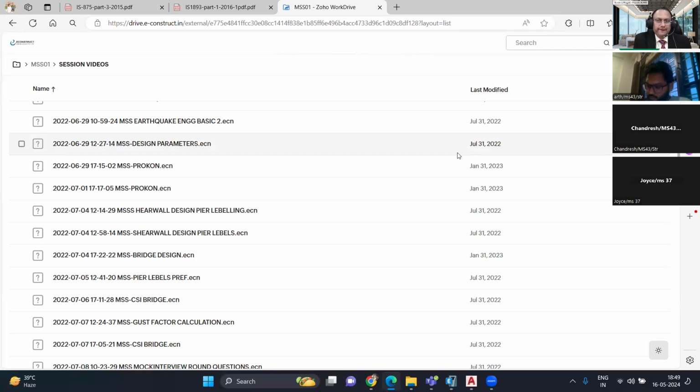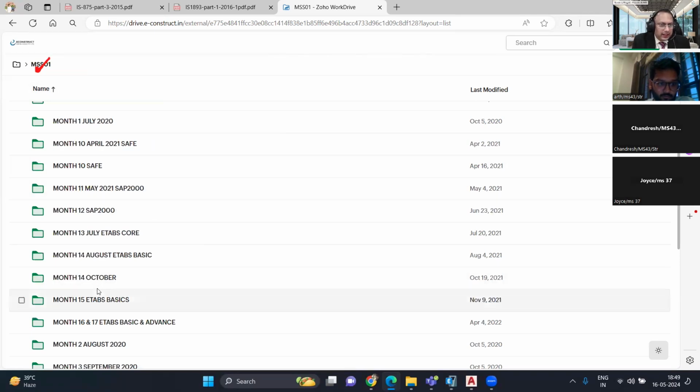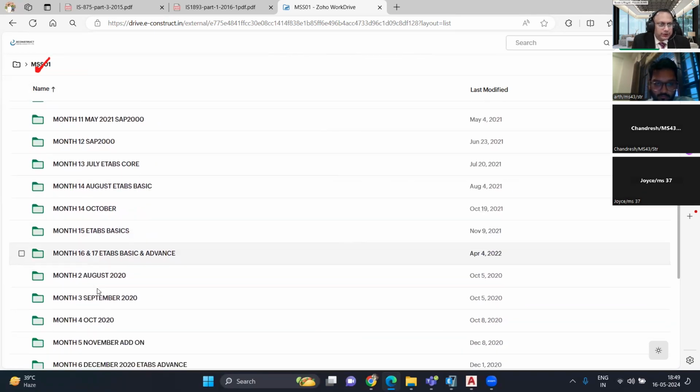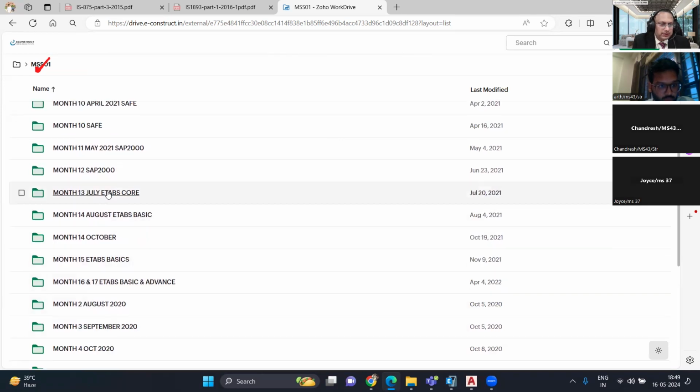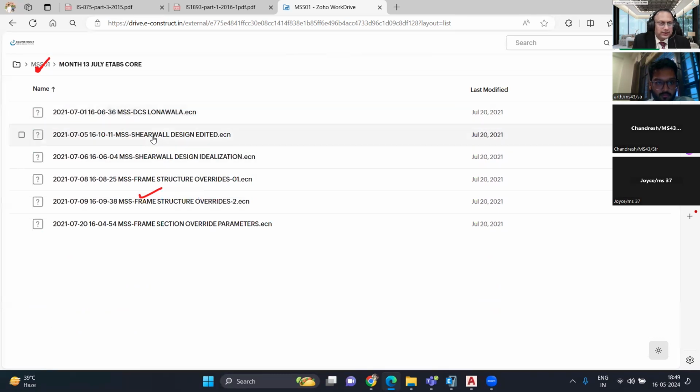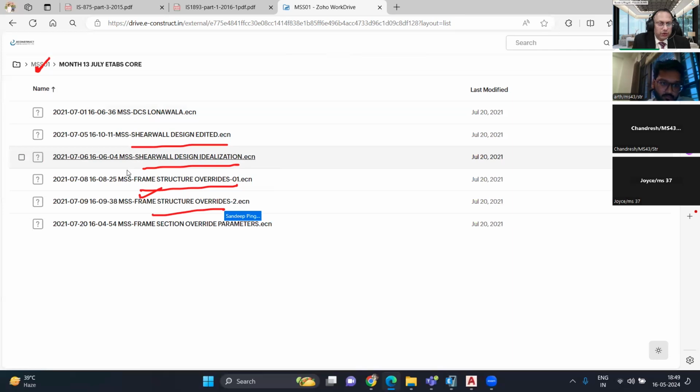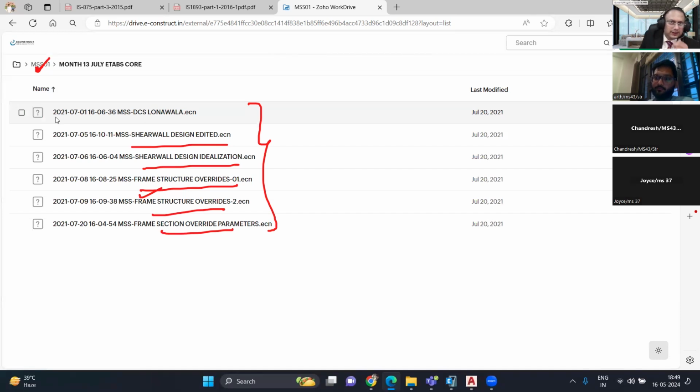And sir, one more thing about the creep analysis, sir. Before going to that, I would like to go back to this particular option. Go to this option. Here, ETABS core videos are also given. Go up slightly. Basic, advanced, and ETABS core videos. So you can see these also. This is shear wall design, frame structure. These are basically overrides and designs. These are some core level session videos.